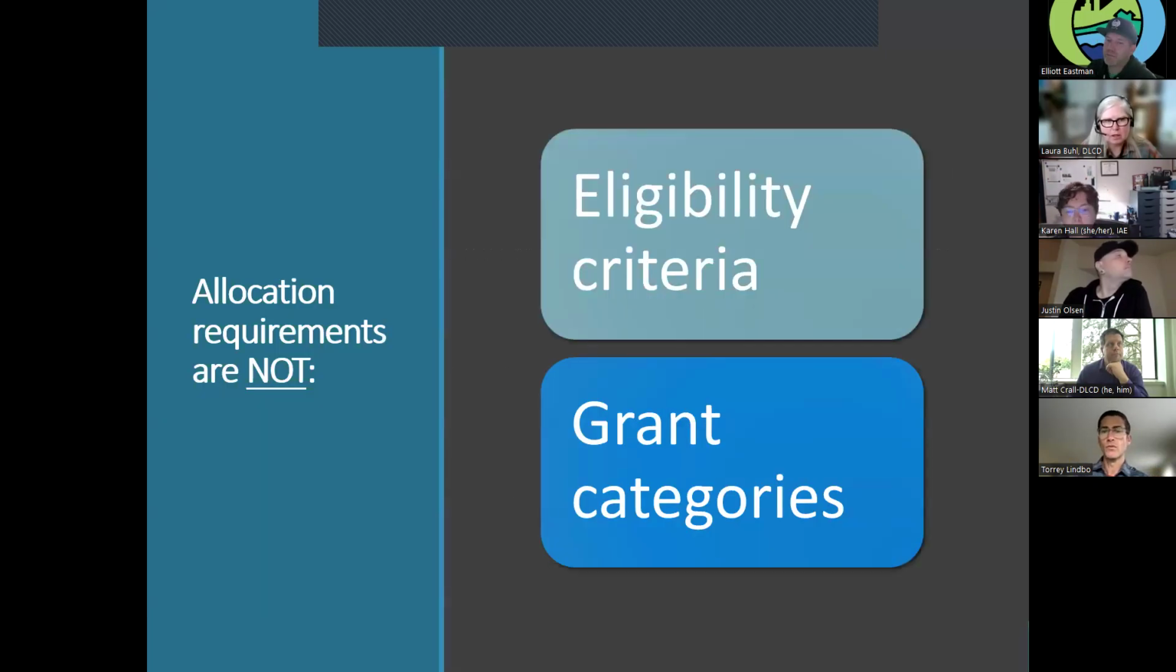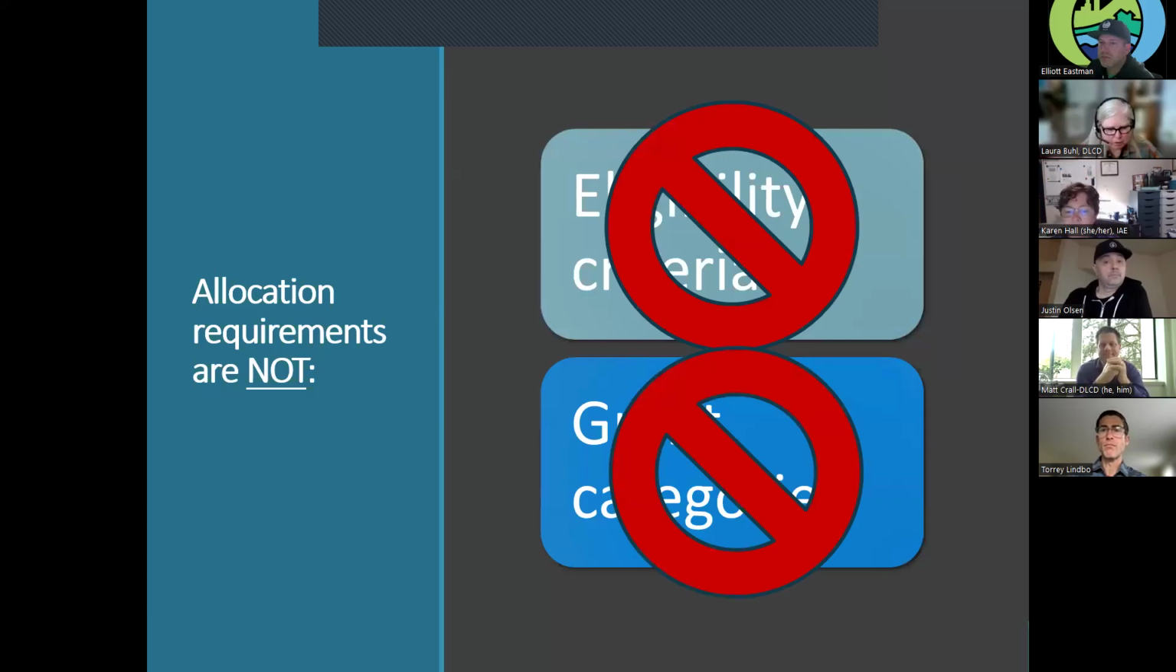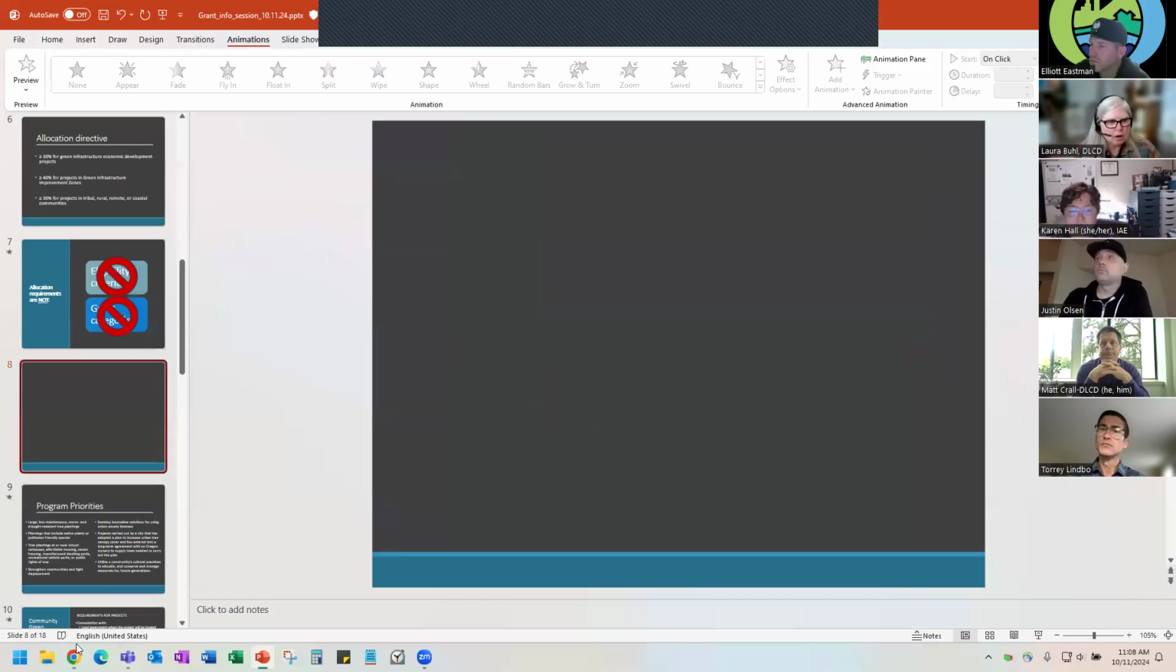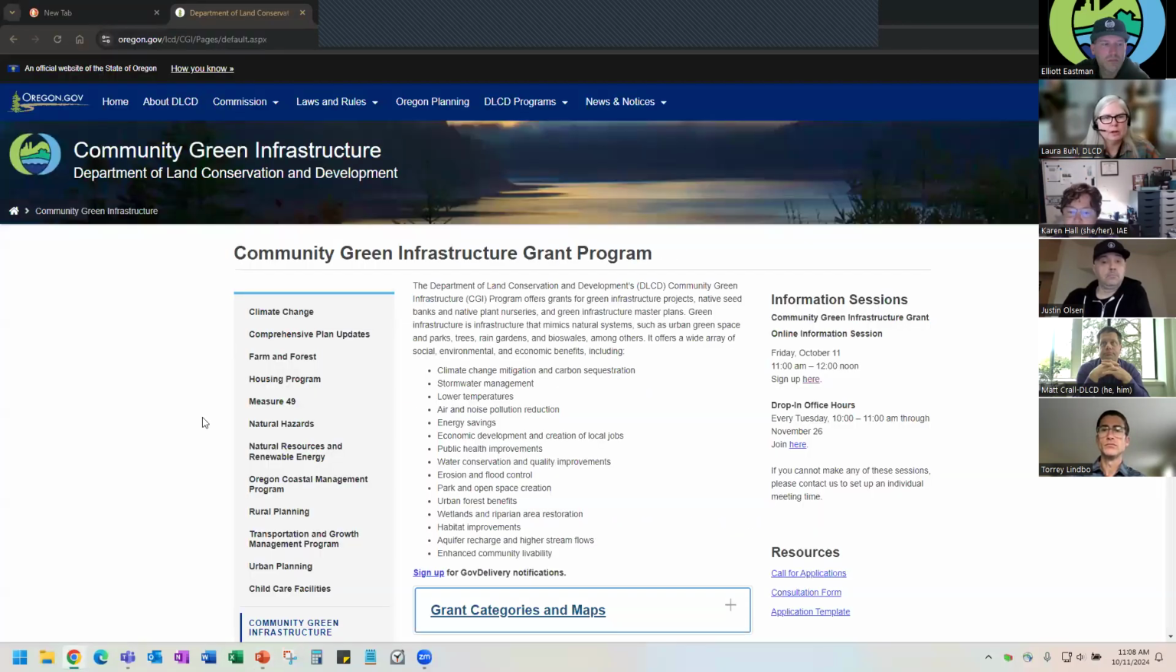So just to repeat, the allocation requirements are not eligibility criteria. They do not impact whether you're able to apply or not, and they are not grant categories. So I just wanted to be clear about that. Now I did want to, I mentioned green infrastructure improvement zones, and so I'd like to go to our website to show you where you can find those.